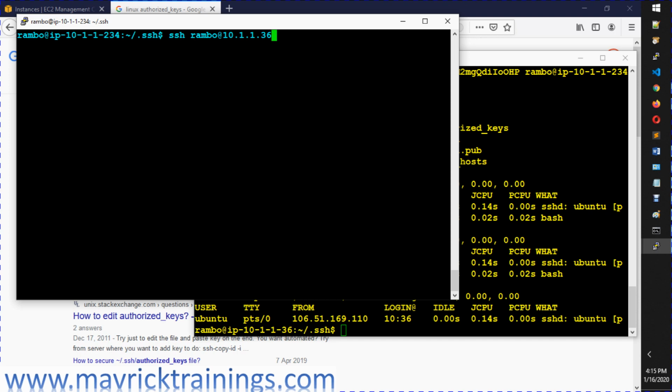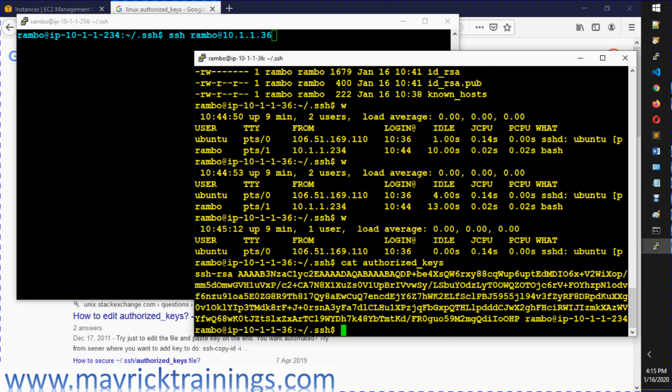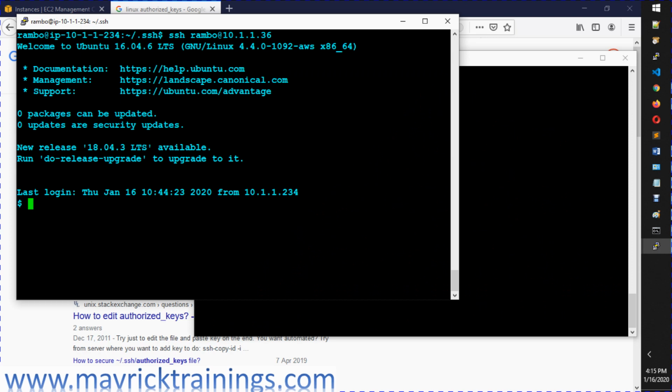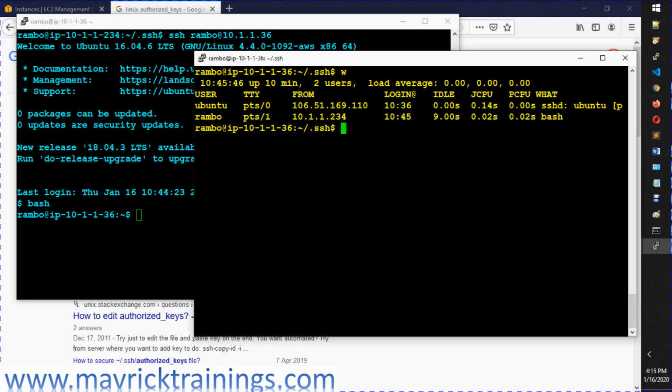What exactly happened when I hit enter? It uses the private key and checks here whether the public key is there. If I go to authorized_keys, it will find the public key here is allowed, so it is able to log in. So let's try it again. Hit enter, done. So if I say here, I'm actually in 10.1.1.36. So I'm able to log in. Hit w, I can see there was a login coming from here.